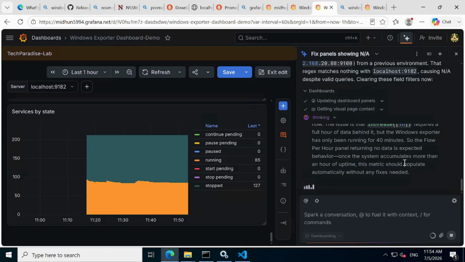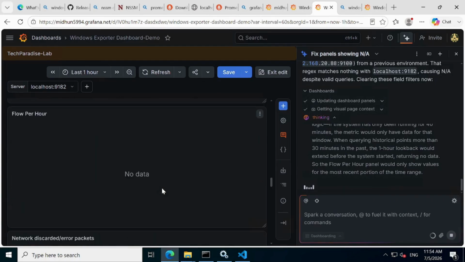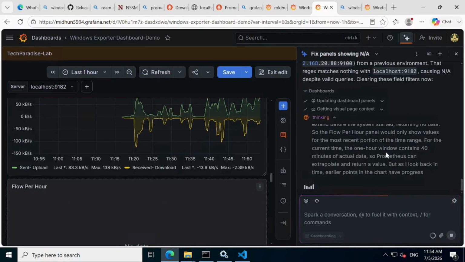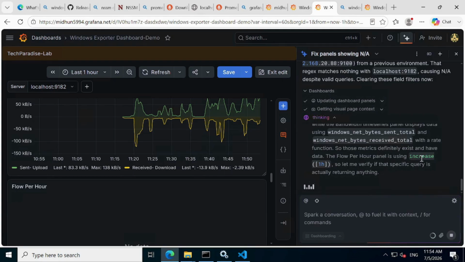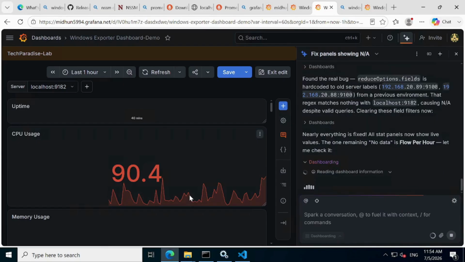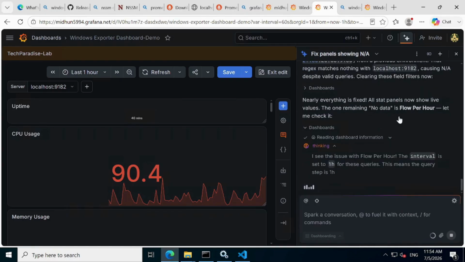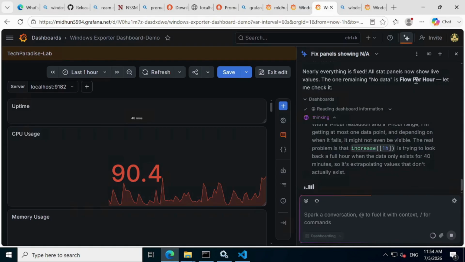Let me go ahead. So it is trying to do some more fixes to the panels. I think maybe it is still working on one or two panels which are not working. Maybe the flow per hour, this one. We'll give it a few seconds, maybe 2 minutes, so that it can fix all the issues and we can again explore this dashboard. So now everything is fixed, all the stat panels. You can see no data in flow per hour. Let me check it. So now this is the only panel which is remaining. So it is trying to check it now.